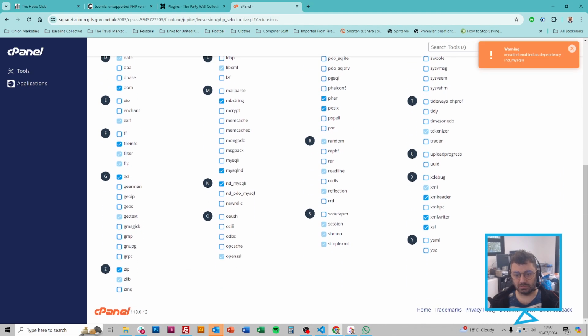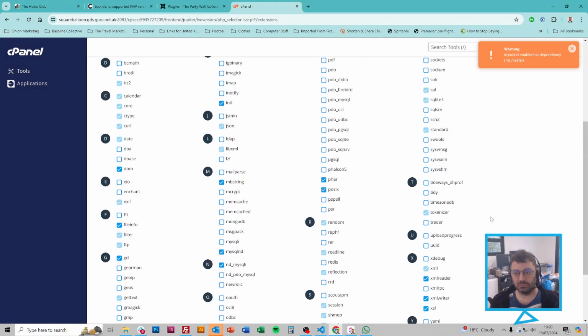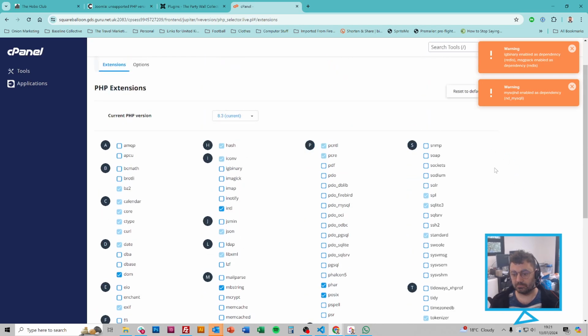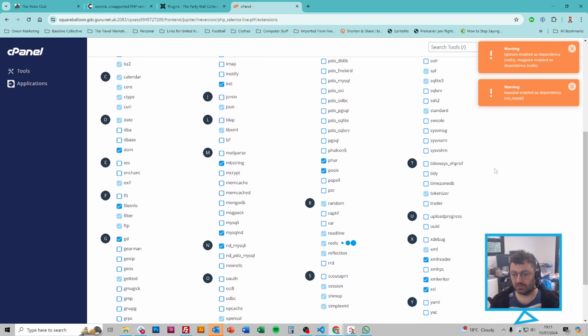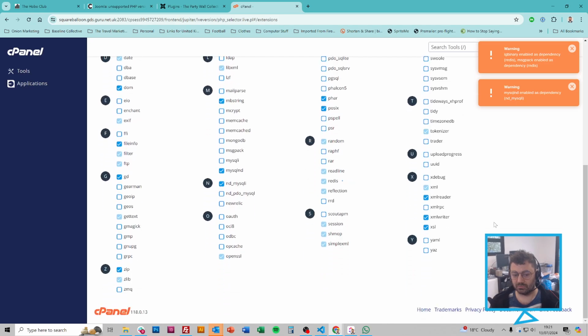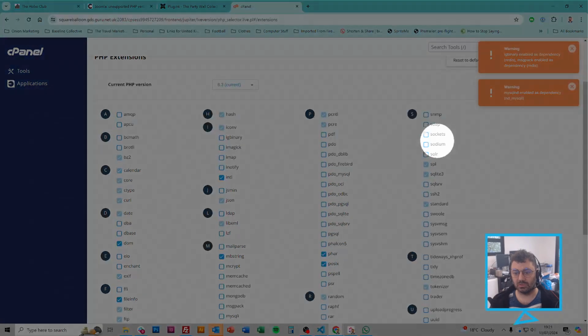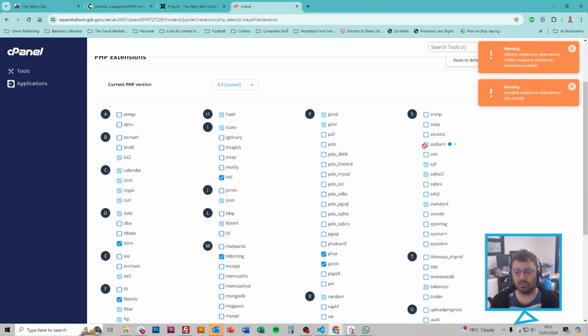What else have we got? Obviously, if you're using Redis and it's not turned on, then just turn it on. In this case, I actually do need it on, don't I? Because I've just turned it on a minute ago. And then I think that's everything. I think sometimes you need sockets and sodium on. It won't hurt me, I'll just turn them on quickly.